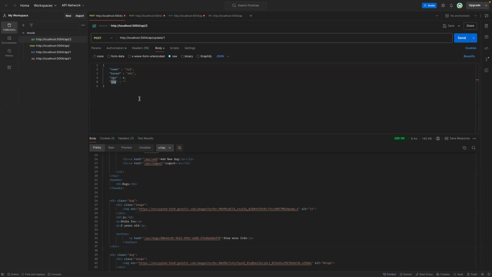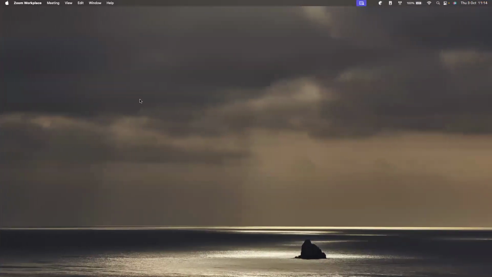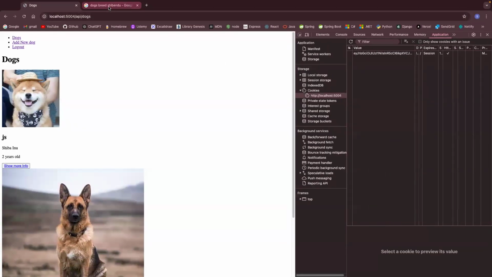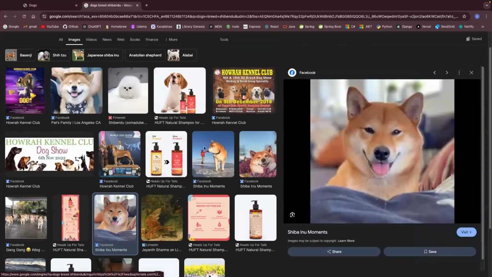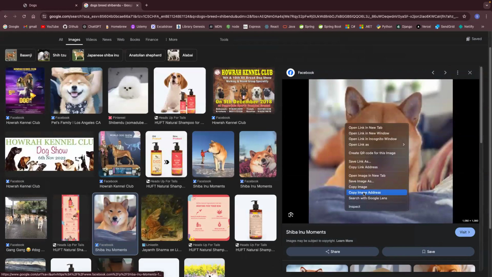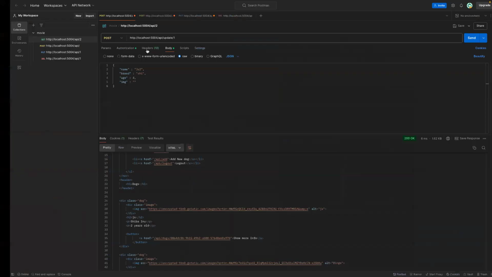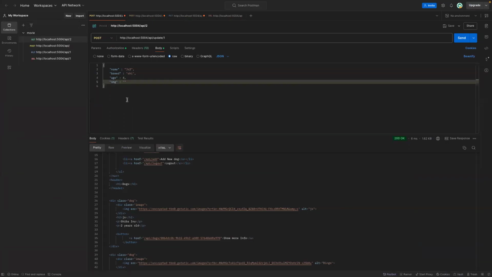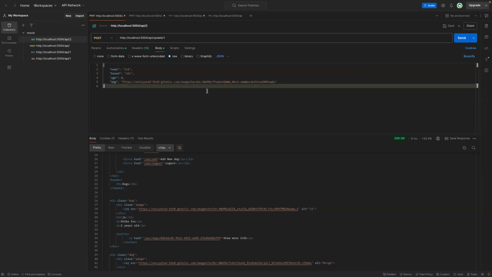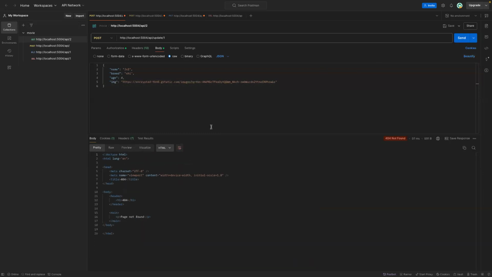I am in JSON, so I need to update this one. Let me go to here. Let's select another image. This one should be fine. Copy image address. Clicky. I'm gonna beautify it a little bit. And if everything is fine, let's see. Oh shit, it's not found.